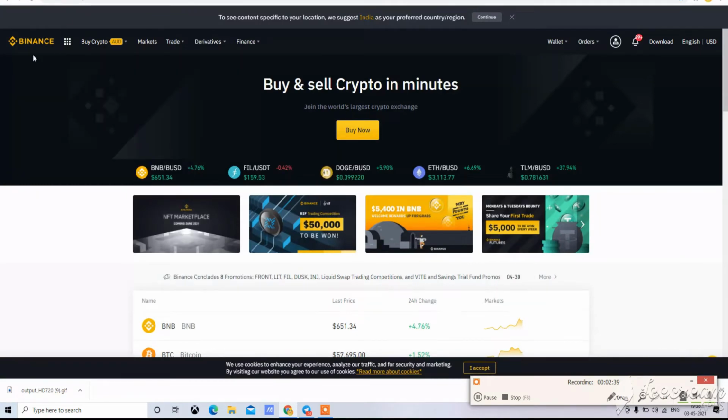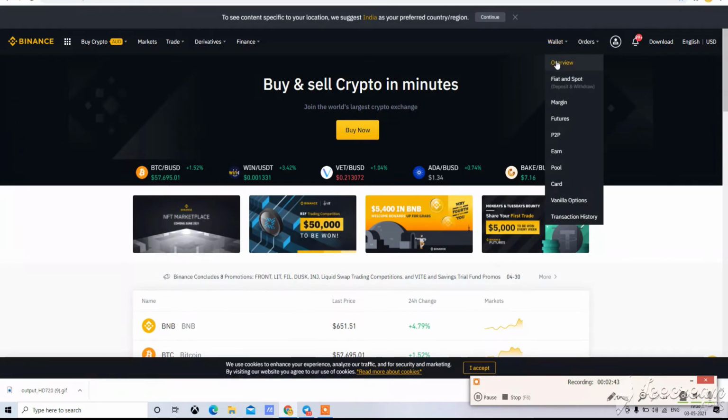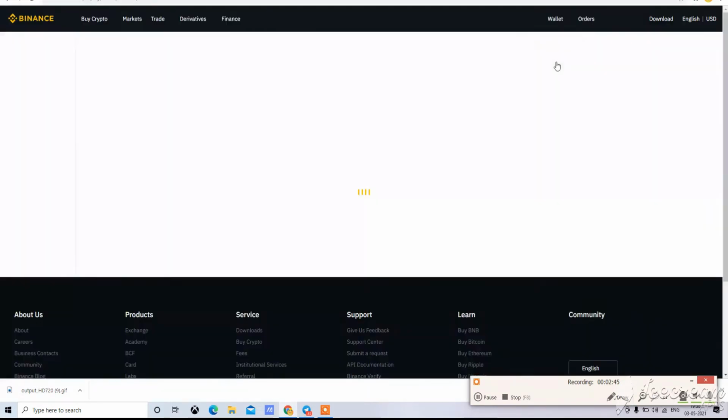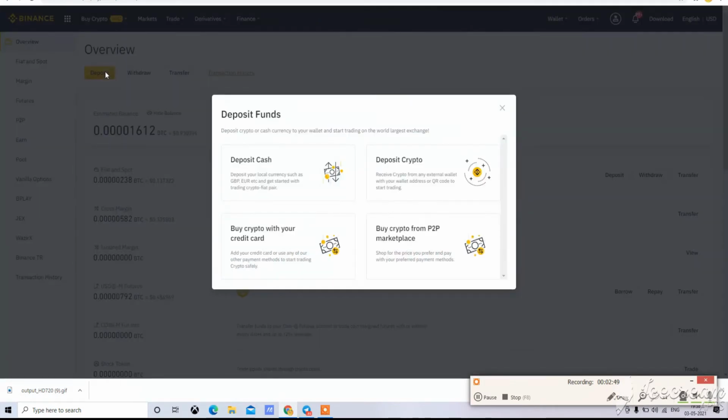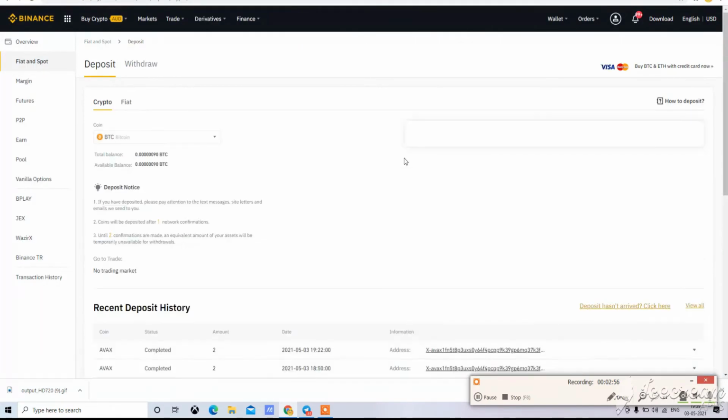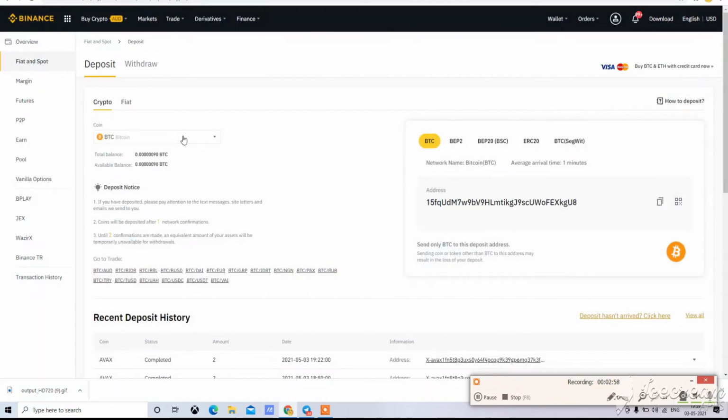Now open Binance, go to Wallet and click on Overview. Click on Deposit. A deposit fund box will pop up. Click on Deposit Crypto. Now choose the coin you want to deposit. Here we will deposit AVAX.